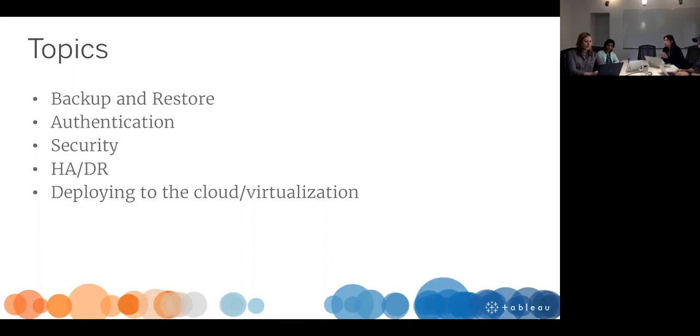Okay, then we have a set of backup kinds of questions. Can we use a backup taken from one licensed Tableau Server in another Tableau Server machine with a different license for restoration? Yes. The license information is not backed up, so you should be able to do that very safely.